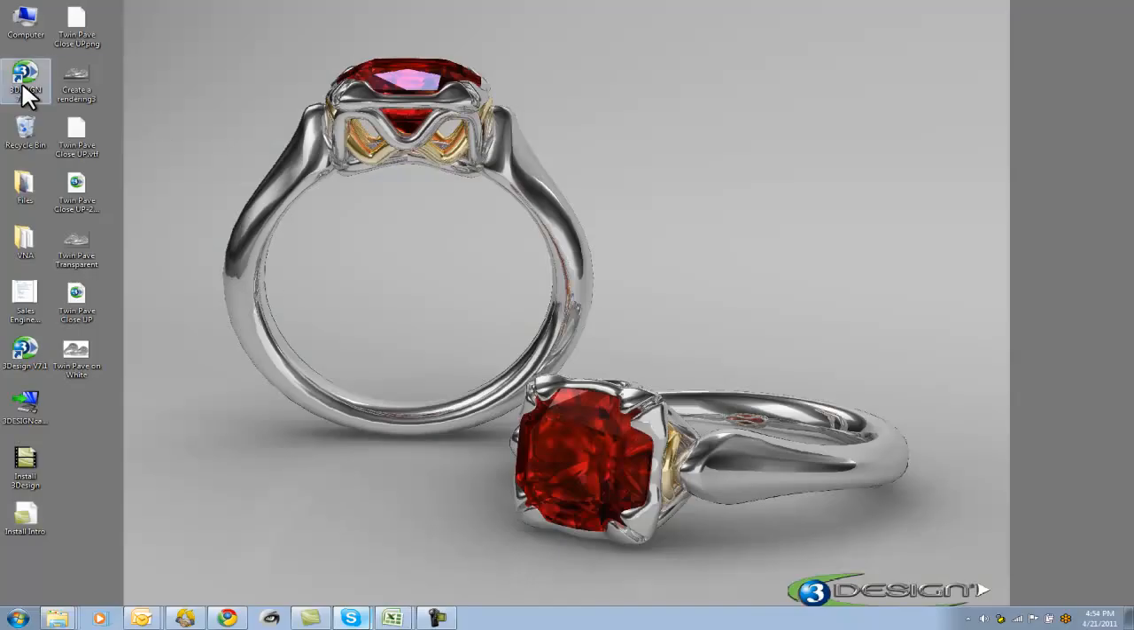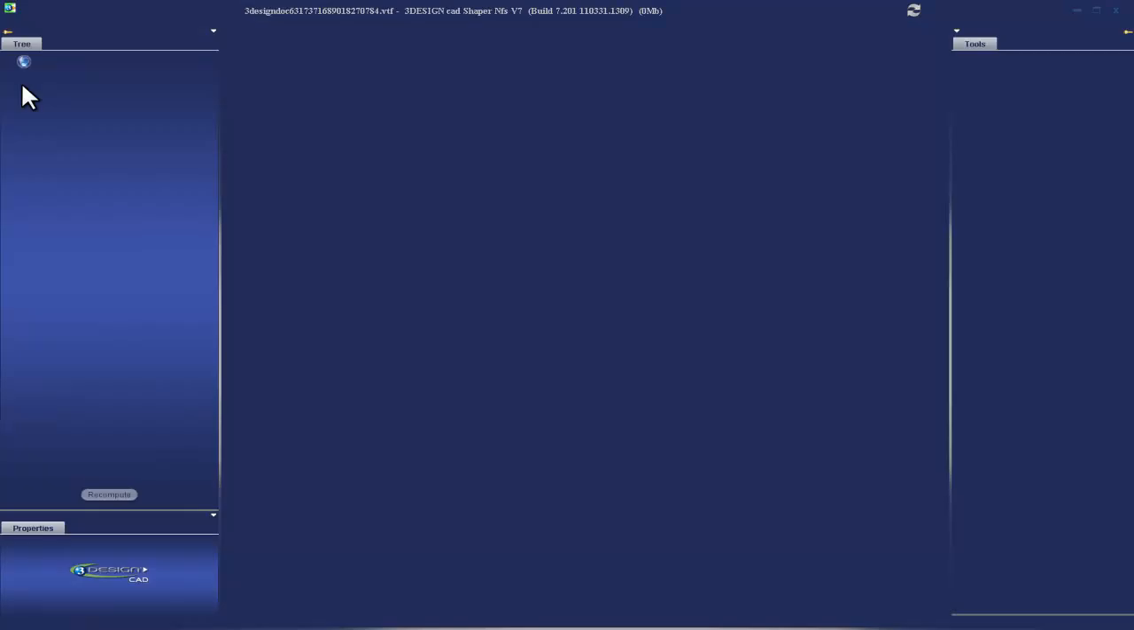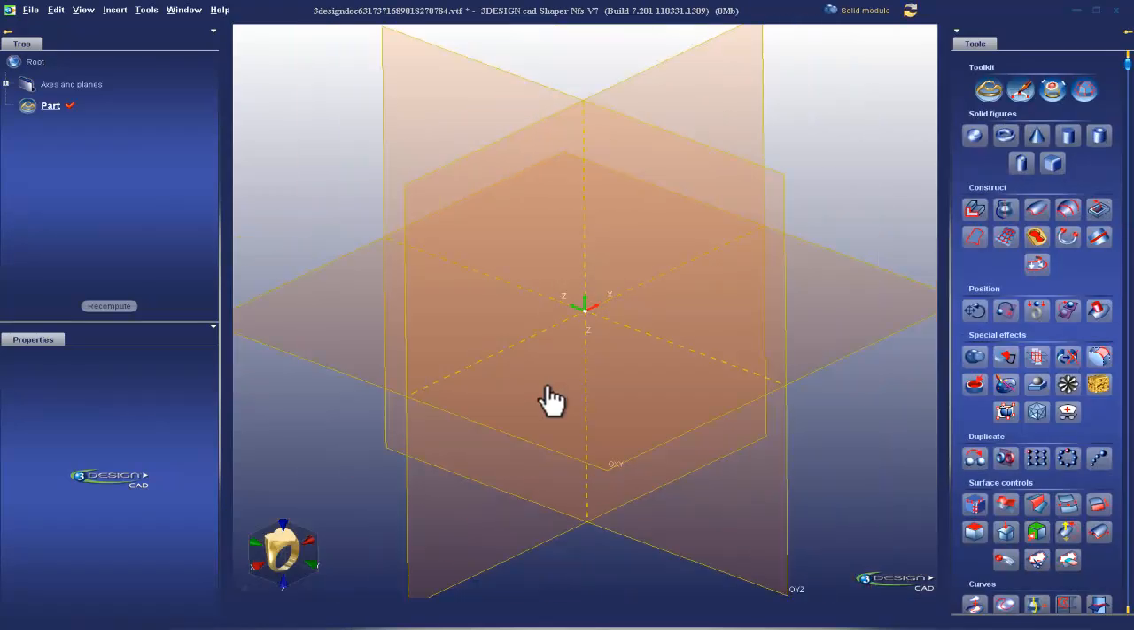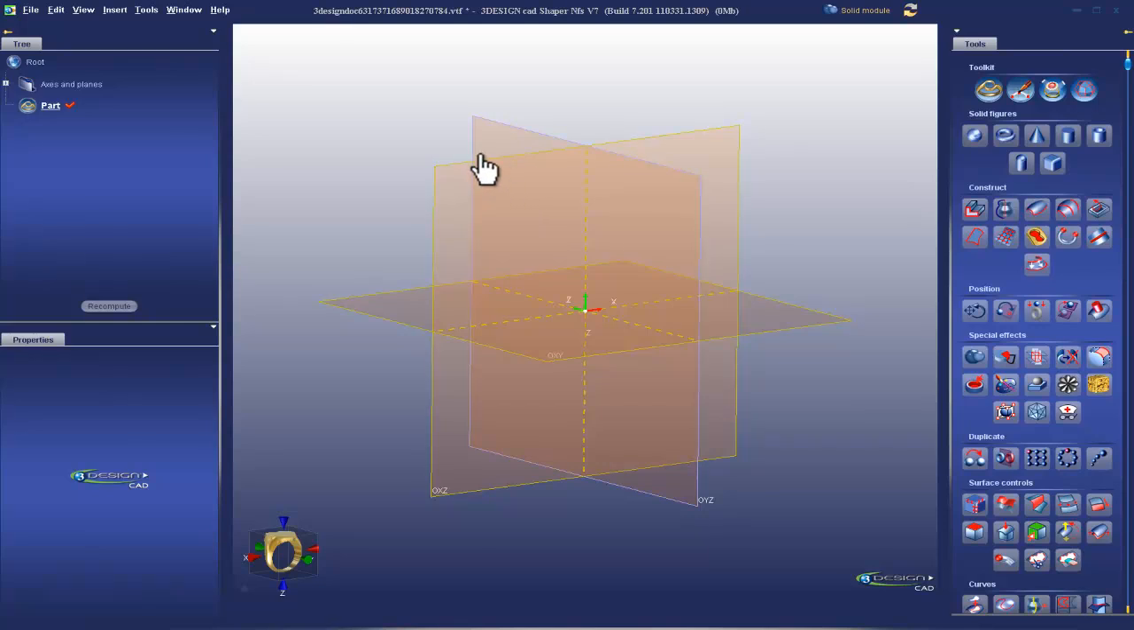Now I'm going to restart the program. Click on Create a New Part, and go back into the workspace. Now you should all have 1, 2, 3 planes and 1, 2, 3 axes.